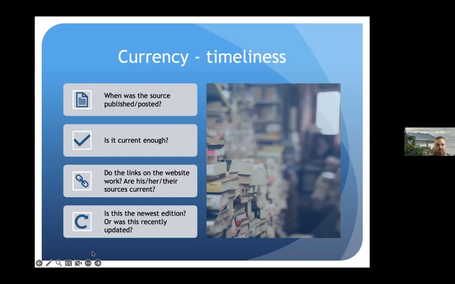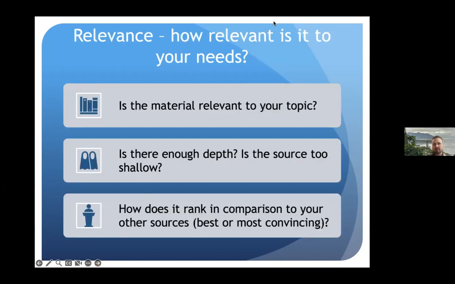Okay, so that's currency. Then we have relevance. So this is thinking about how relevant a source is to your needs. When you're writing an academic paper for your English 200 course or for your History 355 course or something like that, you've got to think, all right, you want to have the types of sources that you would be typically reading in that course. You want to kind of avoid what we call sources that are a little bit too shallow or aren't in depth enough.